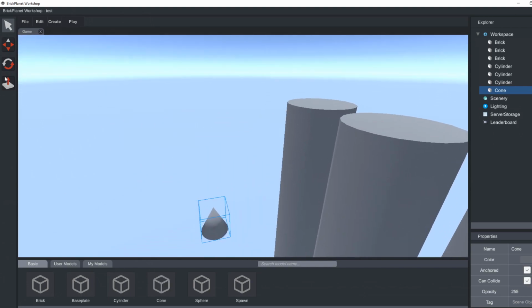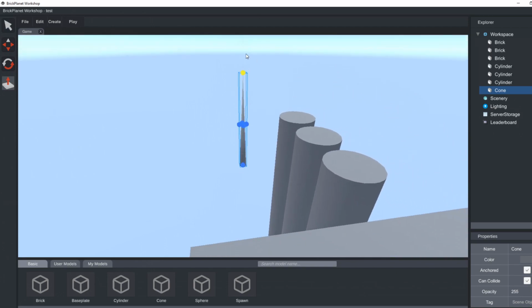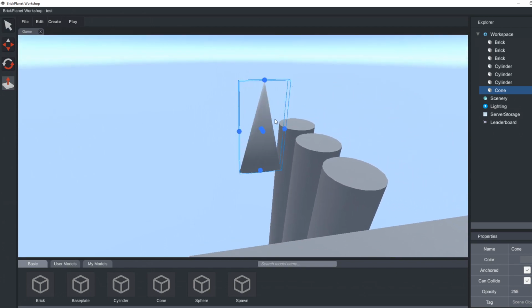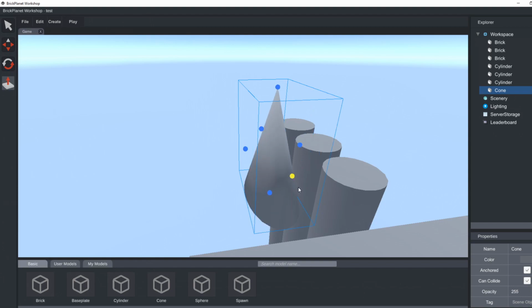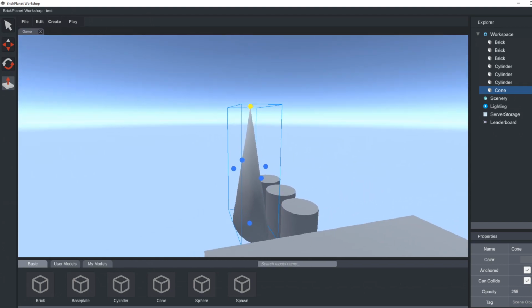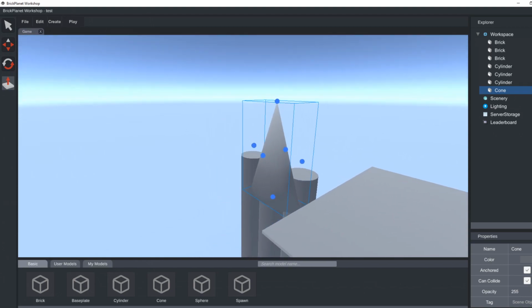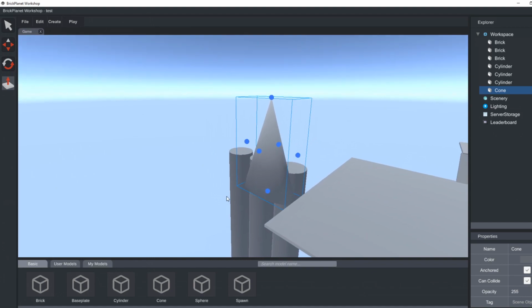So now you can use this to add it onto a tower, if you're making a tower. Or you just want to make it like a roof for a house. That can be used for that.